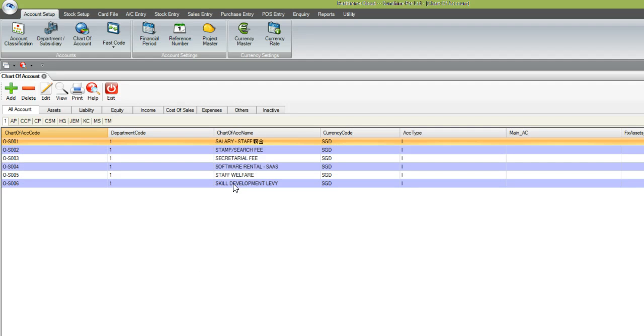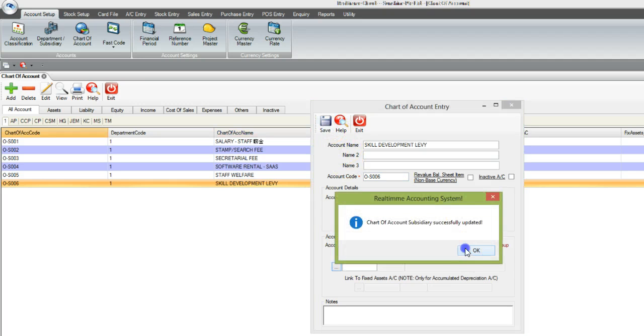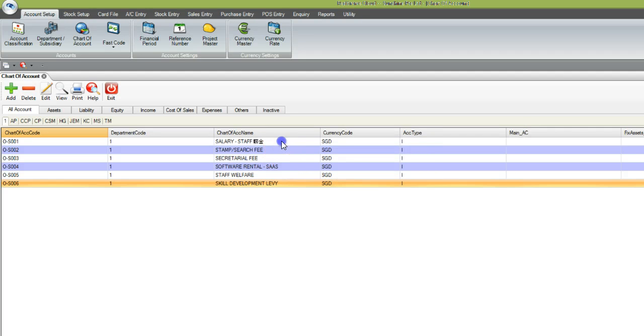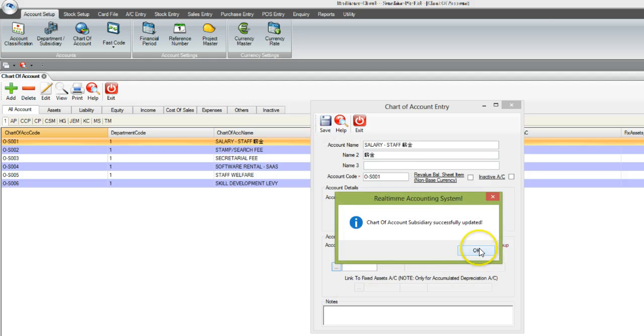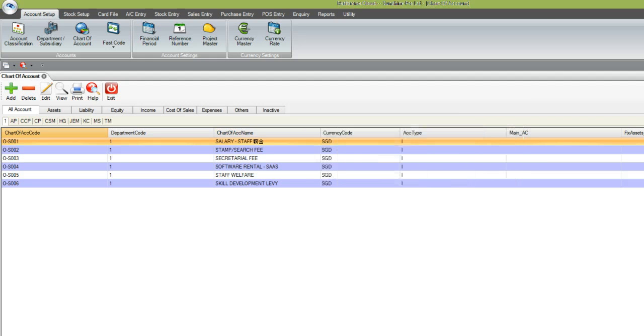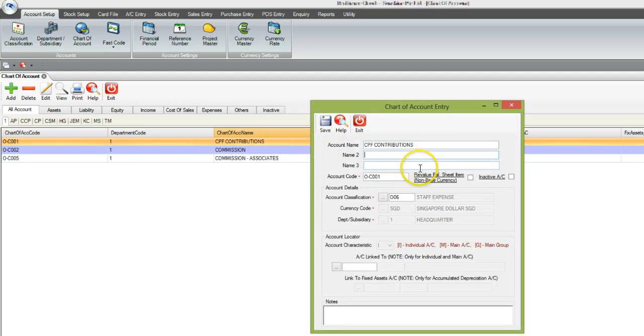Create an account for Skill Development Levy. Enter the accounts code and the classification as staff expense. Salary, with the accounts code and classification staff expense. And for CPF contribution, the accounts name and the accounts code and the classification.